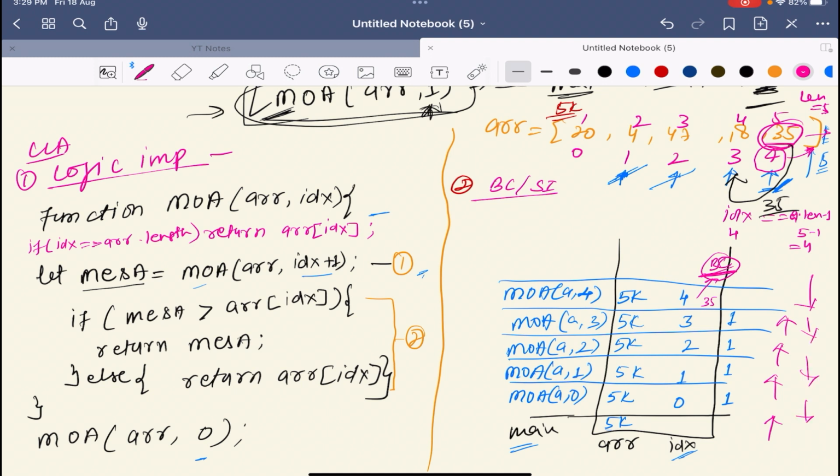Okay, so for now it returned 35, so the control will be here and this stack will be wiped out, and here line number 2 will execute. It returned 35, and the MESA, which is the maximum element in the smaller array, is 35. Now 35 will compare with array of 3, the element which is on array of 3, that is 18. When it compares to 18, it will return the maximum for this line of code. So it will return MESA, which is 35. So from here onwards it returns 35, right? And the control will be again here, and this line will be wiped out.